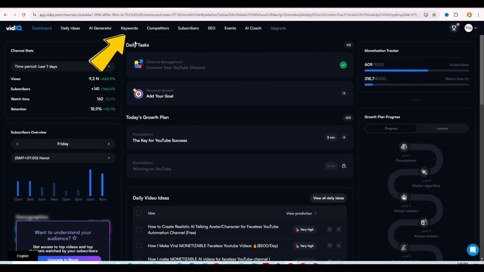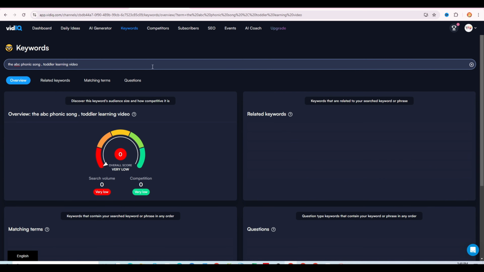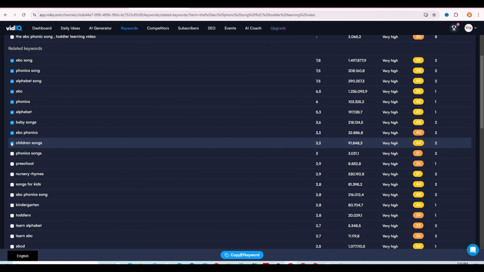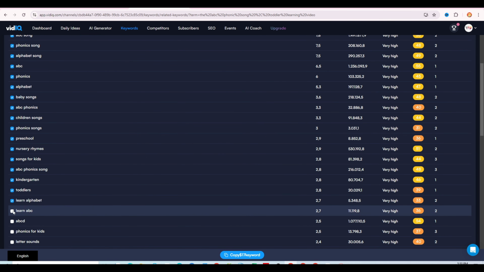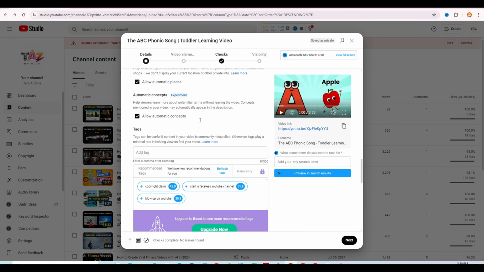And especially for finding keywords, go to the VidIQ homepage, click on keyword, and type your title here. VidIQ will immediately find the top keywords with the most searches on YouTube. Select around 30 of them and paste them into the tags section in this window. And that's it. All the steps to create and upload an SEO optimized video are complete.